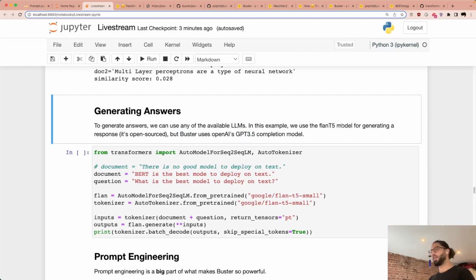But in this example, I'll actually be using the Flan T5 model for generating some responses. Again, just because it's open source. So when I'll be sharing this notebook, you guys can actually run this without needing to provide OpenAI with an API key. So that'll be something that you can just play around with.